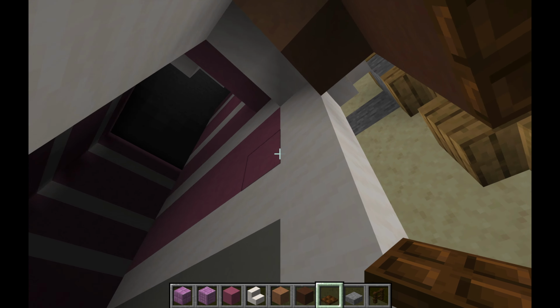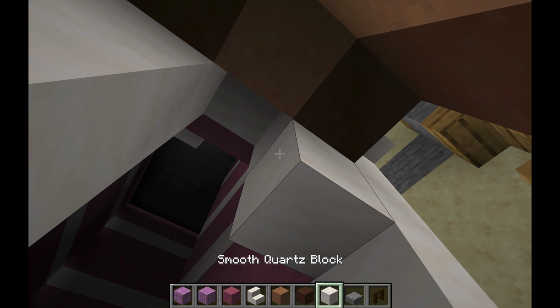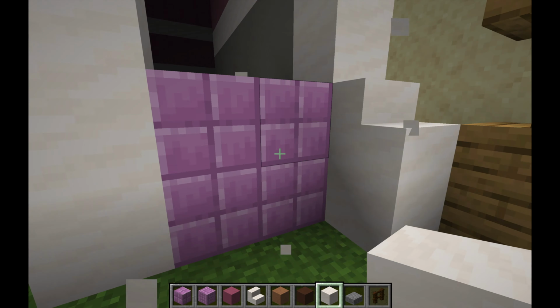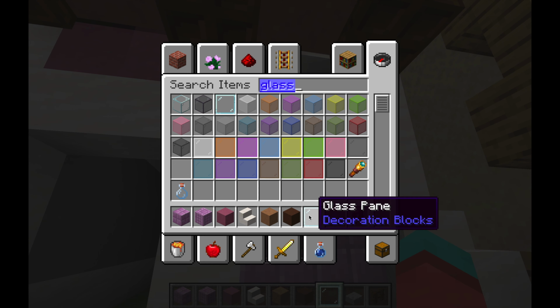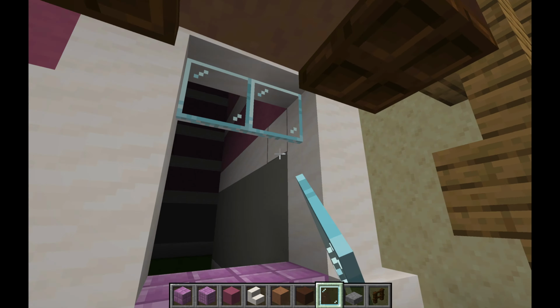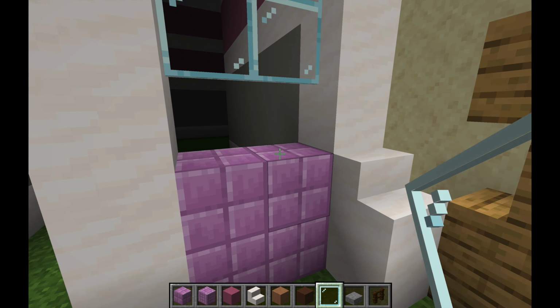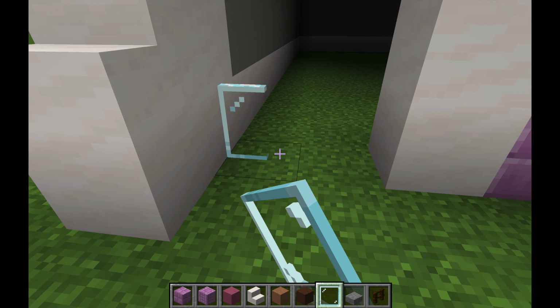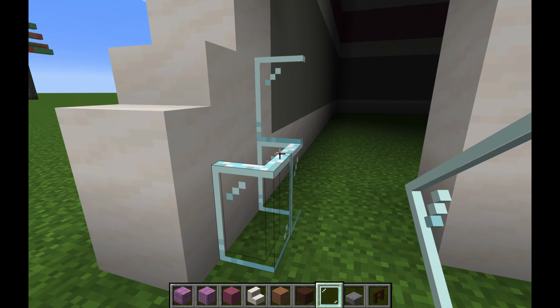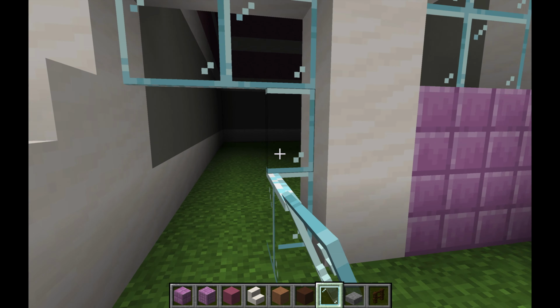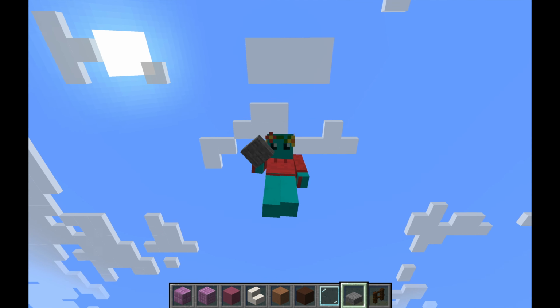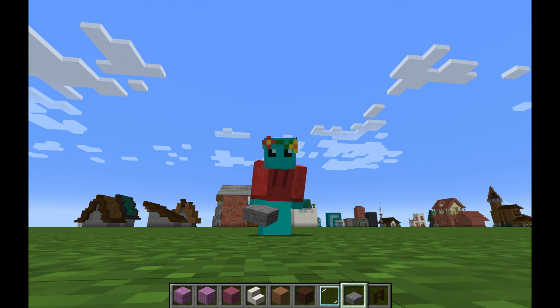And then we need this to come down like that so we can put some glass in. And then we can make a door, a glass door. I'm gonna go add in some details and then I will show you the finished product.